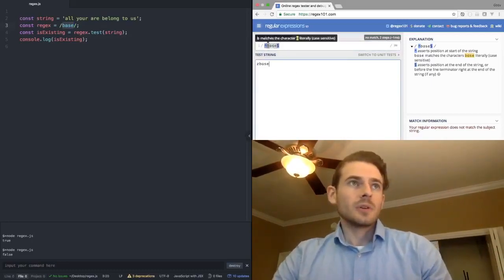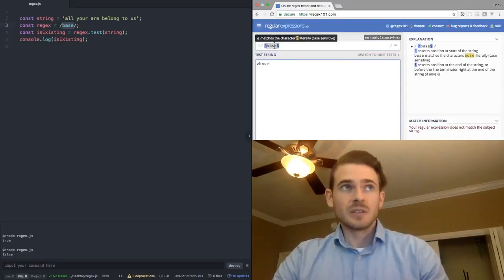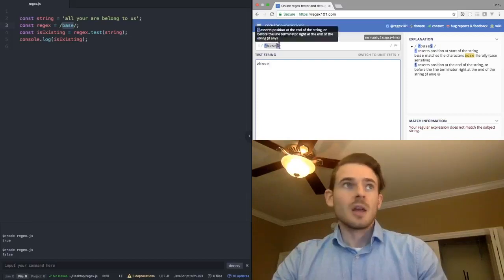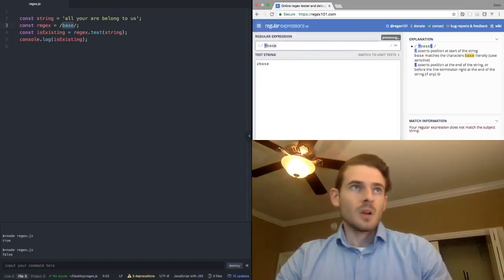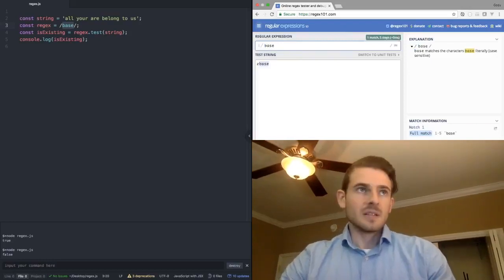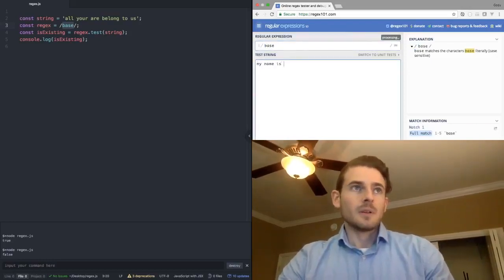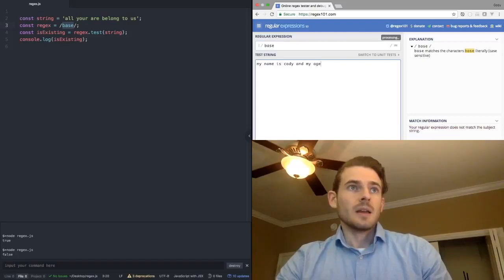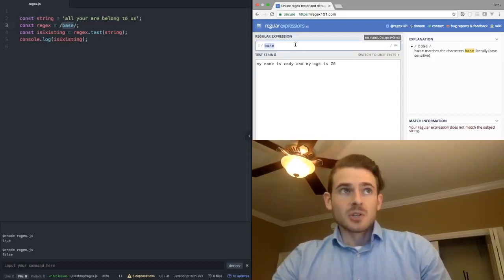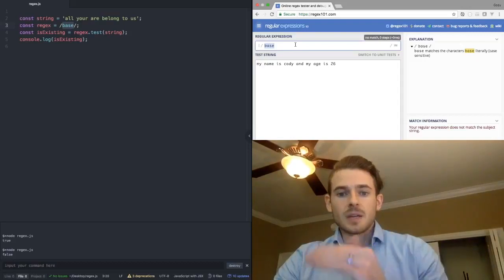Okay, so we learned simple regex expressions for testing. We learned the caret sign, which means assert position at the start of a string, and we learned the money sign, which means assert position at the end of the string. So some other cool things we can do is, let's say we have a string, "my name is Cody and my age is 26," right? Okay. So let's say we wanted to make sure that the string has "name is" something in it.